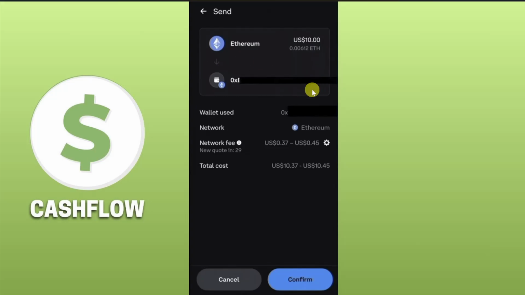So make sure your wallet address and the amount is correct, and you also have to make sure that you have selected the same network in your Coinbase wallet and Robinhood. And once you confirm these details, click on confirm, and once you do that, your selected cryptocurrency will be transferred from your Coinbase wallet to your Robinhood.